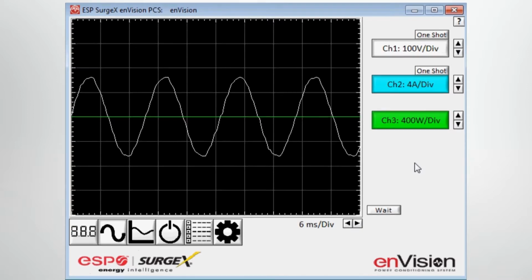Right now I don't have any load attached to the unit, so it's basically flatlined. But you also have, as you do with a scope, the ability to change the divisions on the X and Y axis. And as you can see, there are also buttons here to operate it in a one-shot mode or wait mode, as you would a normal handheld scope.